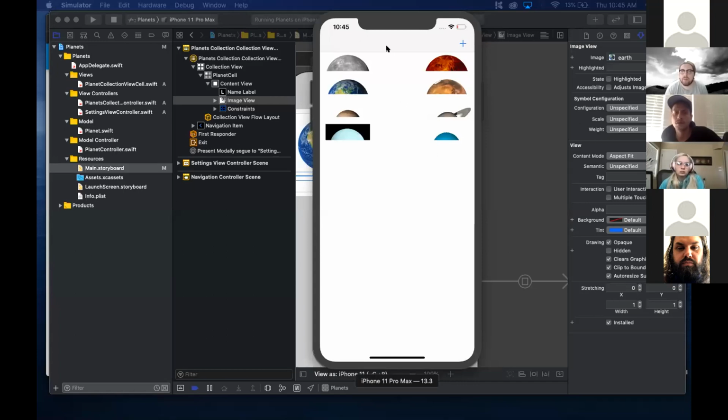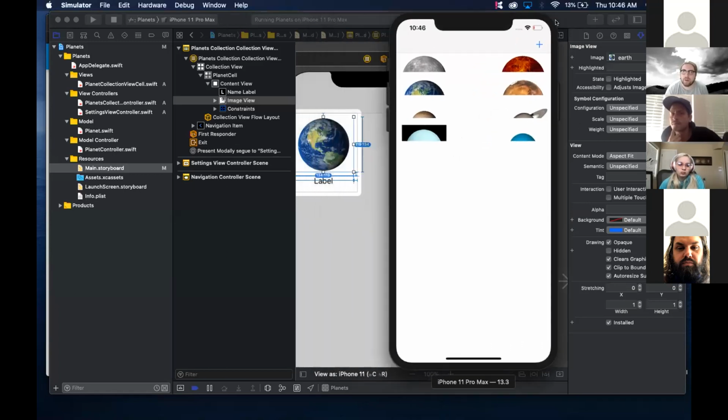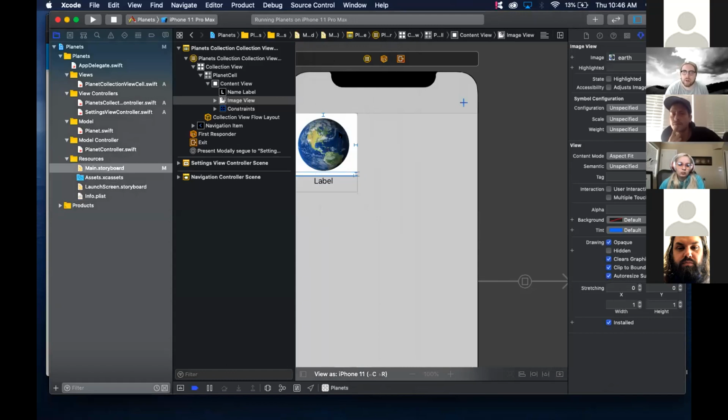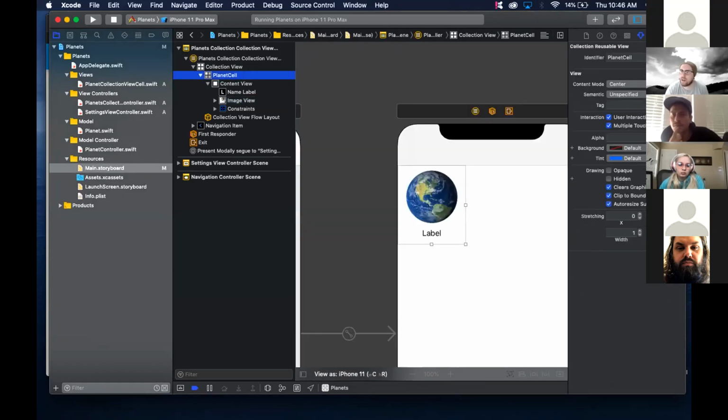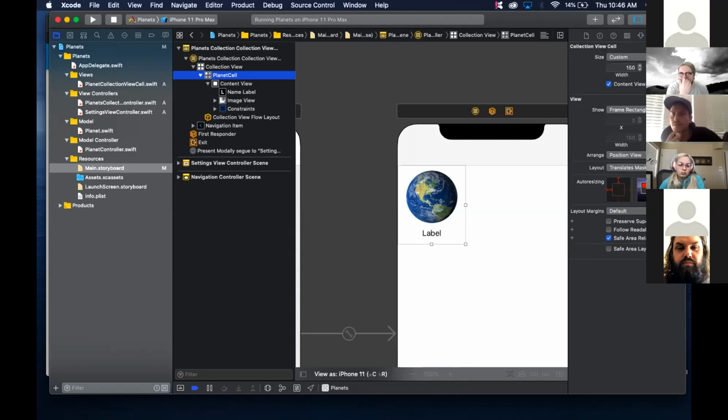So here we are. That is weird. Will you click on the cell in the storyboard? Okay. Can you click on the size inspector? Interesting. Yeah, that looks right. Can you click on the content view? Right here. Is that this one? Oh, the content view. Yeah.